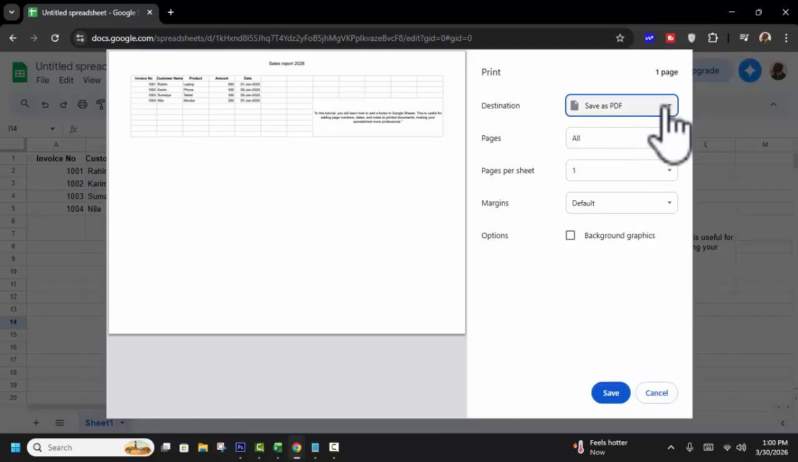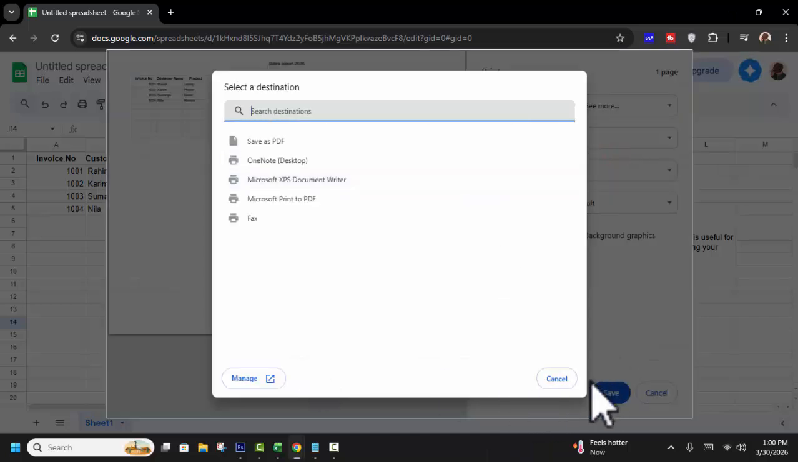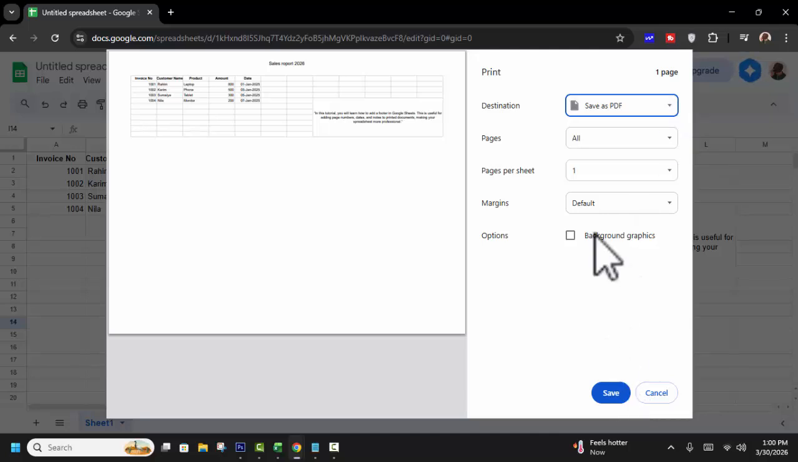Then destinations, Microsoft Print to PDF, save as PDF or see more, page per sheet, save.